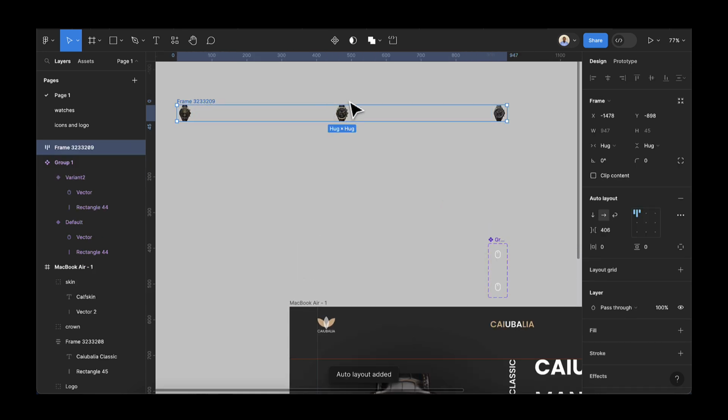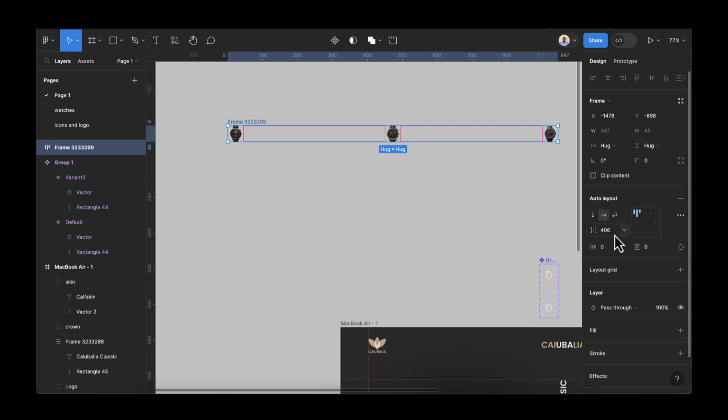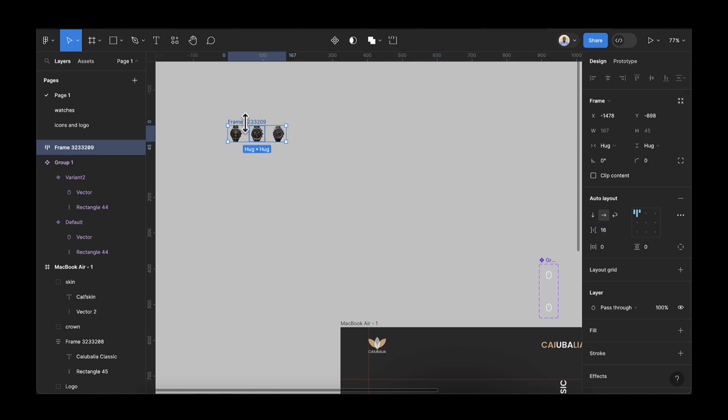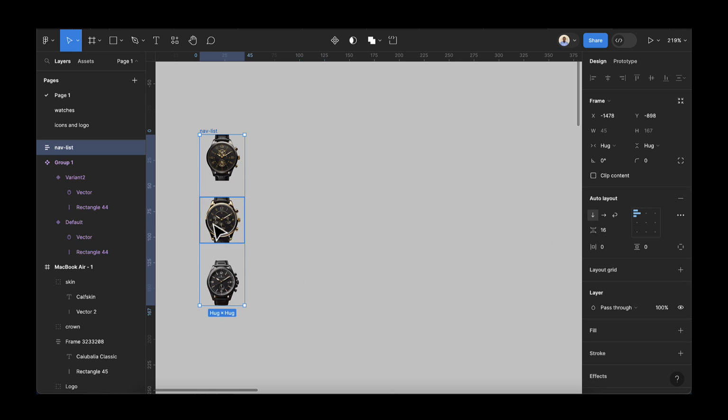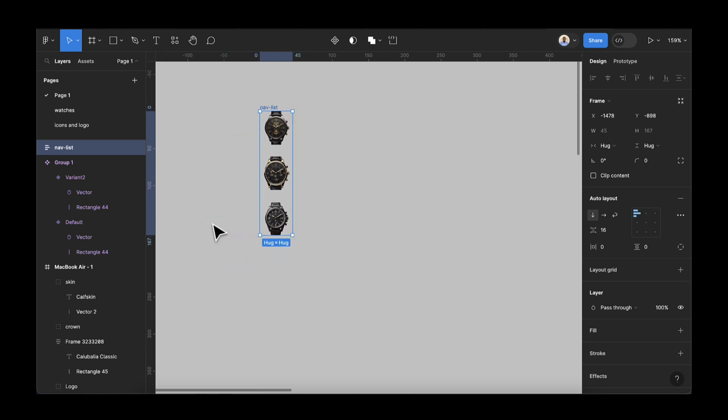So press Shift A to put them in an auto layout. So after that, let's change the spacing between them to 16 each, so we can zoom in here. So we can rename this to nav list here. So once we have this, let's change the direction to this. So we have our items here.